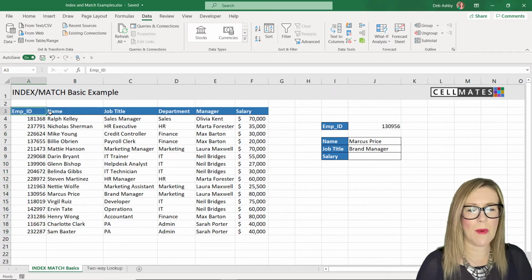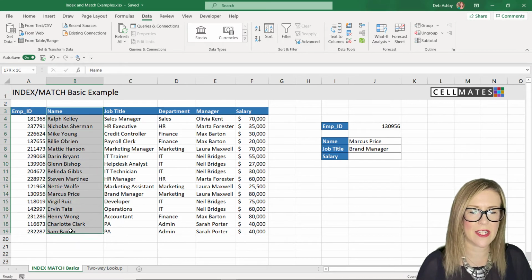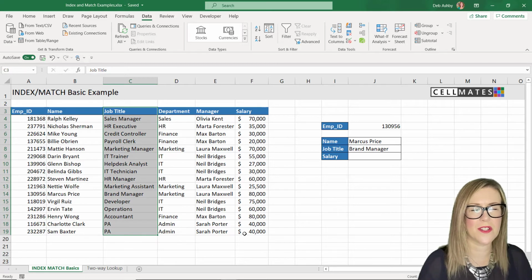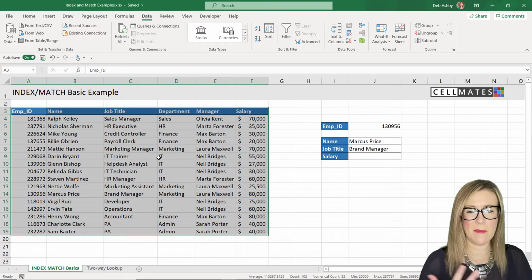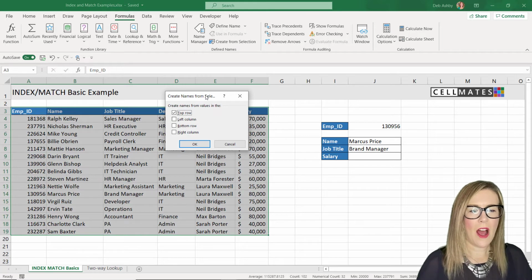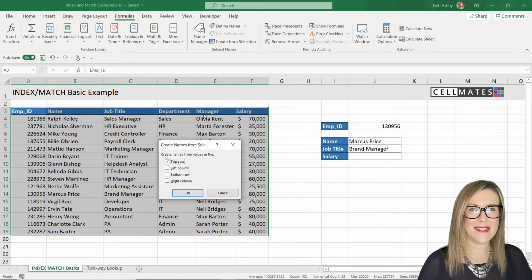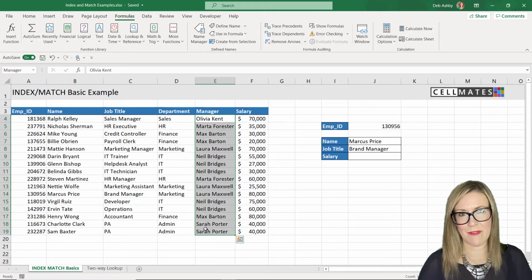So let's name all of these ranges. So I want to name this range just here employee ID, this range name, this range job title, and so on and so forth. So a quick way of doing this is you can select the ranges that you want to name. I'm going to do the whole lot, why not? Up to that Formulas tab, and in the Defined Names group in the middle there, I'm going to say Create from Selection. I want to use the top row as the name for my ranges. Click on OK. And now if I click the drop down in the Name Box, you can see there are all of my ranges. If I select manager, that is that range of cells.